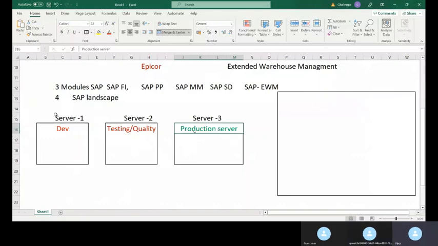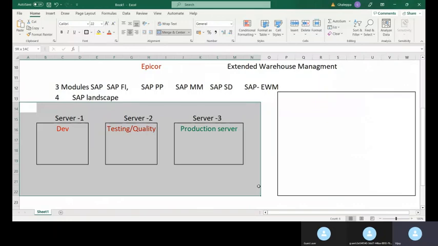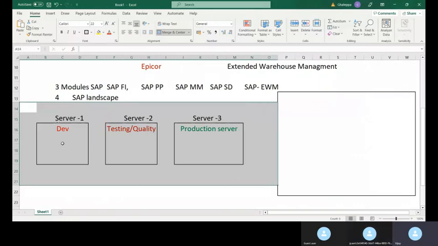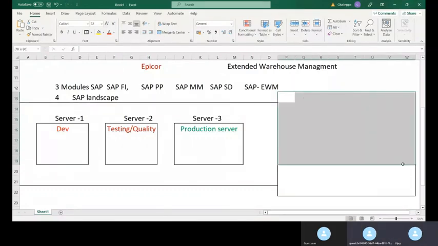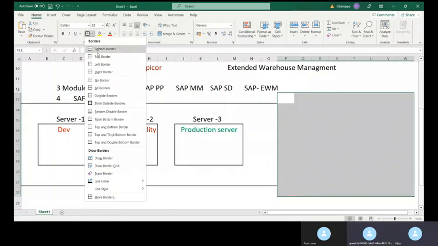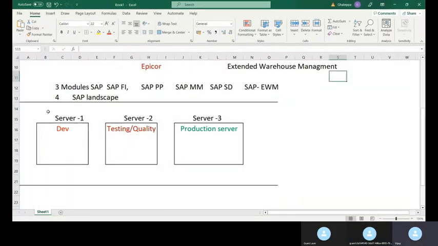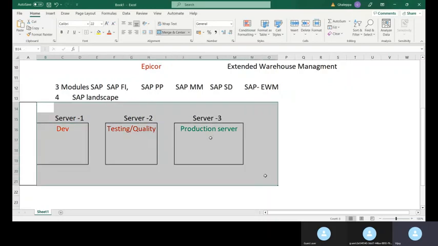No, no. In all 3, this is completely SAP. It doesn't mean only here I will use SAP MM, here SAP SD, here SAP P. Not like that. It is completely a package of SAP. You got my point? This complete package is SAP.